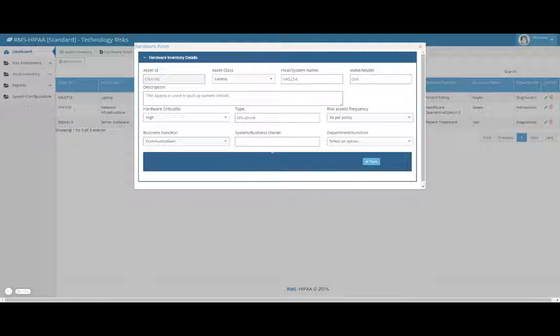Next is the system or business owner. We will be filling this in with John. Lastly is the department or function. Once you click the box, you will see a drop-down with all of the department or functions your system has. We will be selecting clinic.